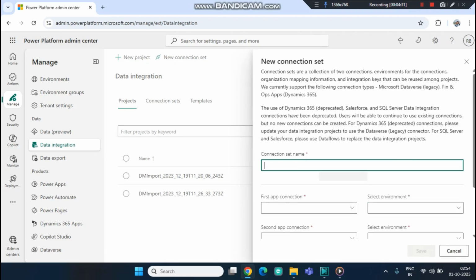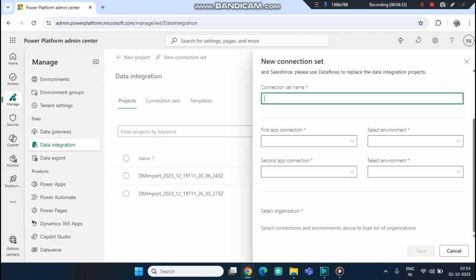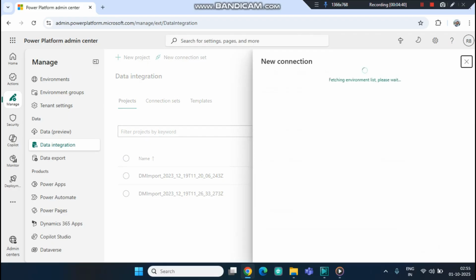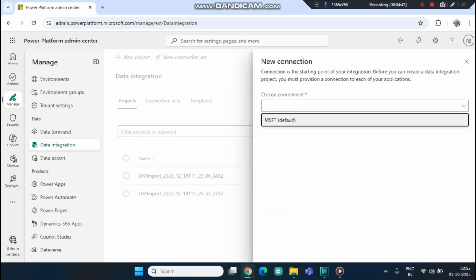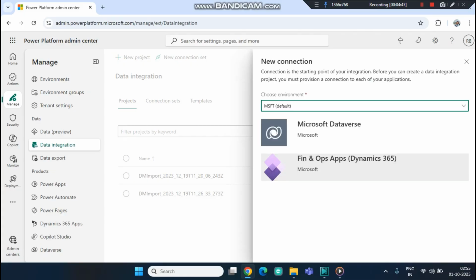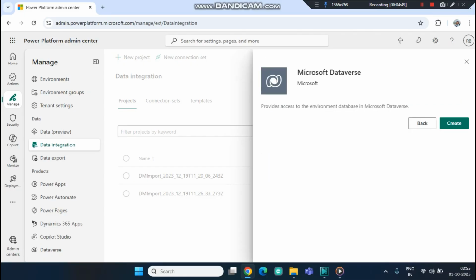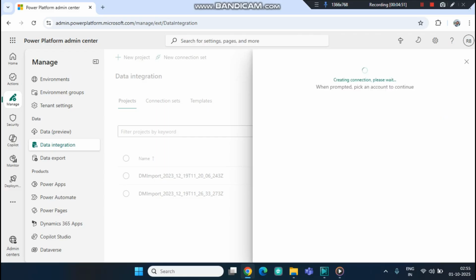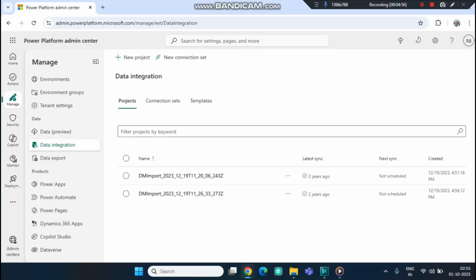It will ask me which environment to connect to. So you see, first the connection type, I can add a new connection. And what is the environment you want the connection from? So right now I have this MSFT default. Okay. I can select the connection, select the Dataverse, create. So the connection will be created, and I will be able to use the connection and everything. So I'll tell you how to use this integration part in my later videos.